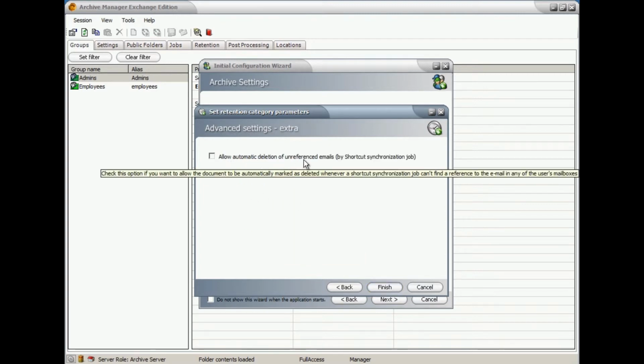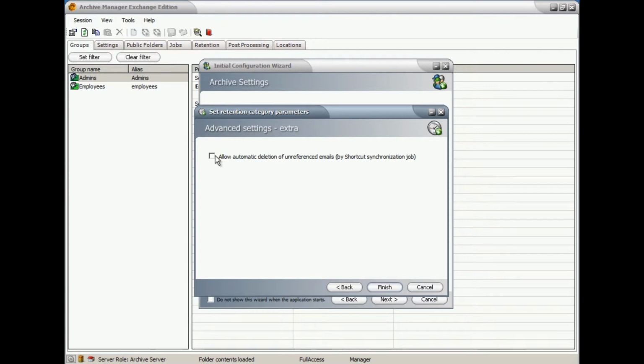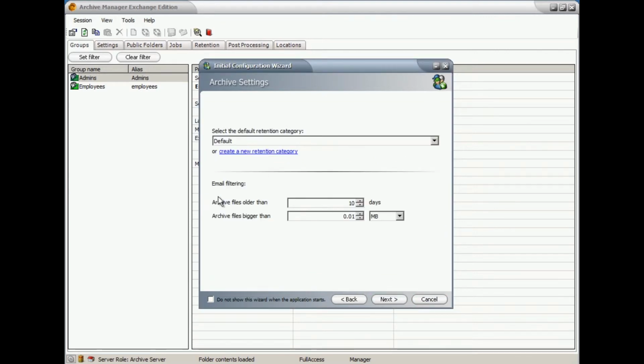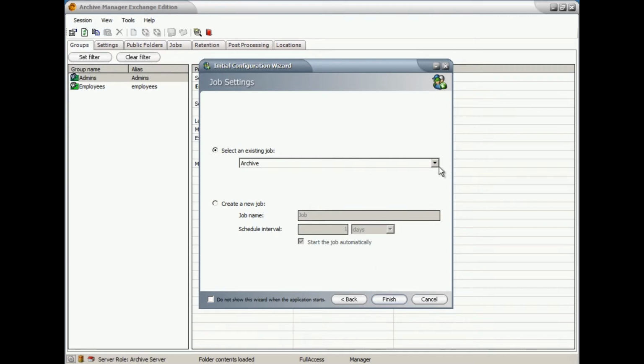Again, we can set up an automatic job for unreferenced emails. That means cleaning up shortcuts after a specific period of time. So there we go. It's set up there now. We can now specify some kind of email filtering. Basically, files older than a certain number of days or files bigger than a certain size. Out of the box, it will be 0, but yes, in this case here, you can define exactly anything that's bigger than a certain size or anything that's older than a certain size. Click Next and select an existing job.